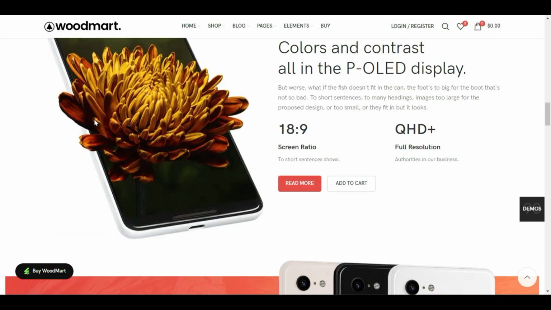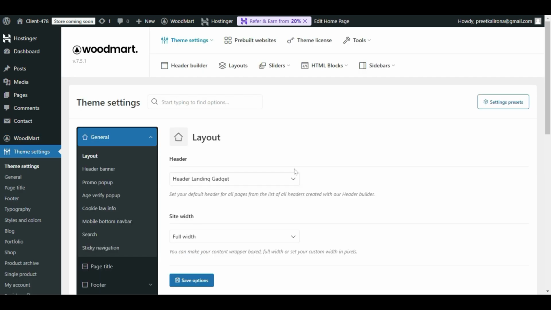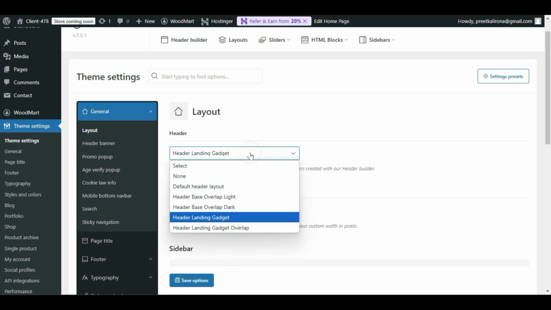Installed. As you can see, this looks good. Now let's go first to our theme settings option, and then we will go to the header builder and footer builder. Let me click on theme settings. Here in the general options, we have to choose our header layout. If you select here, we have multiple header layouts.